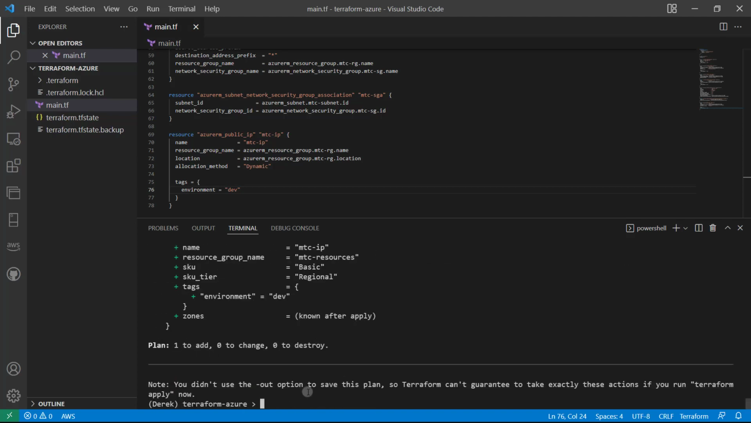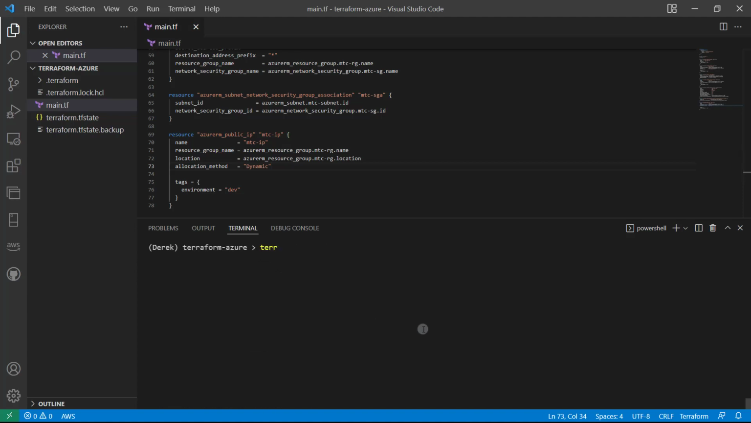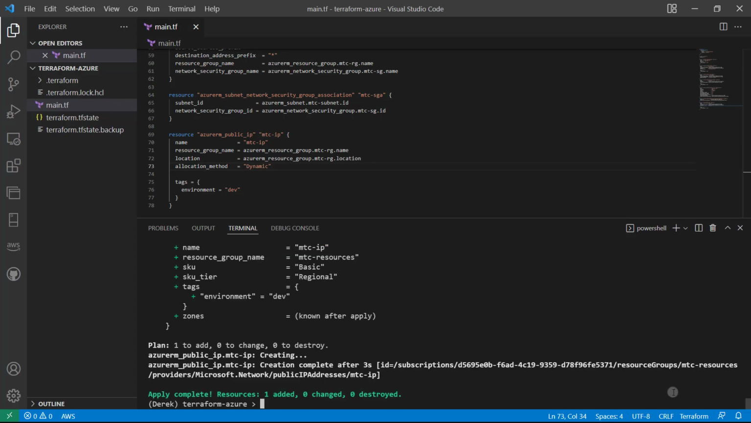Now, one thing to note, even though it says there's an IP address known after apply, it will not be known after apply. This is kind of a strange thing about the way Azure works. The public IP, when set as dynamic, will not show up until it's attached to something and used. So just keep that in mind. All right, I'm going to run our Terraform apply, auto approve. All right, apply complete, perfect.